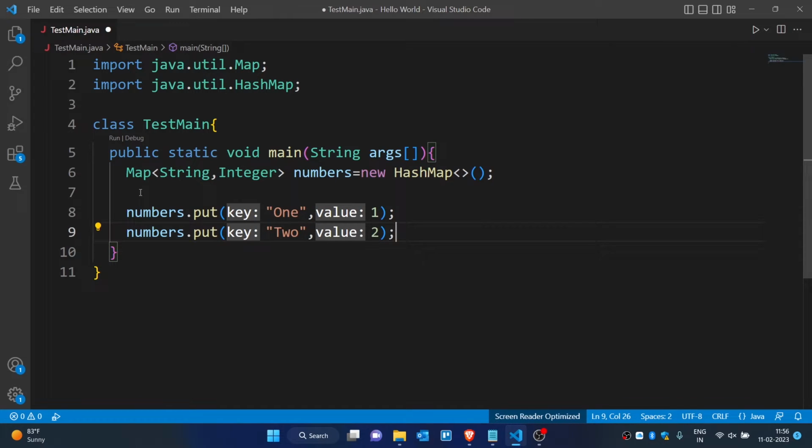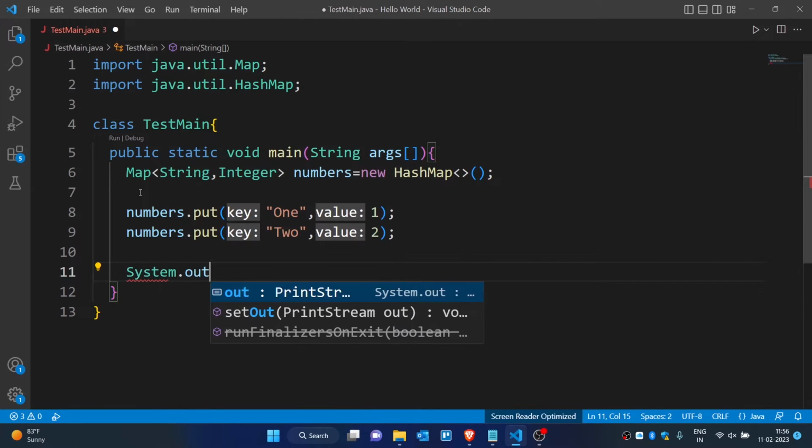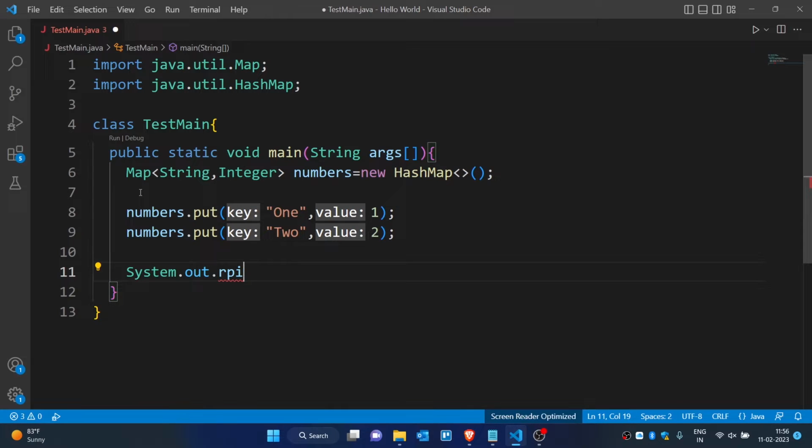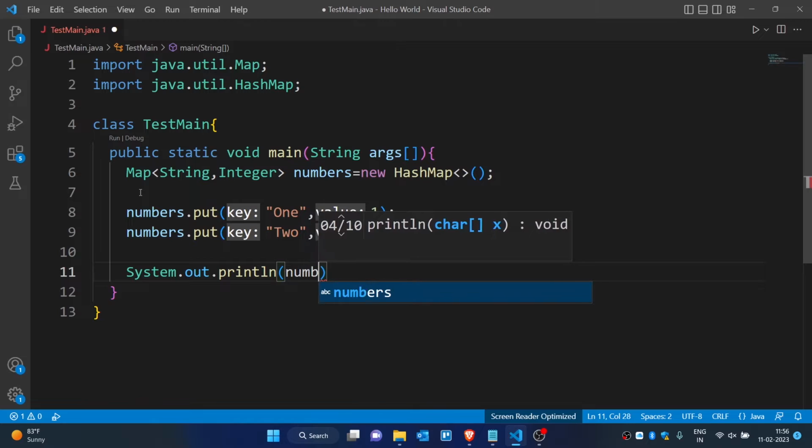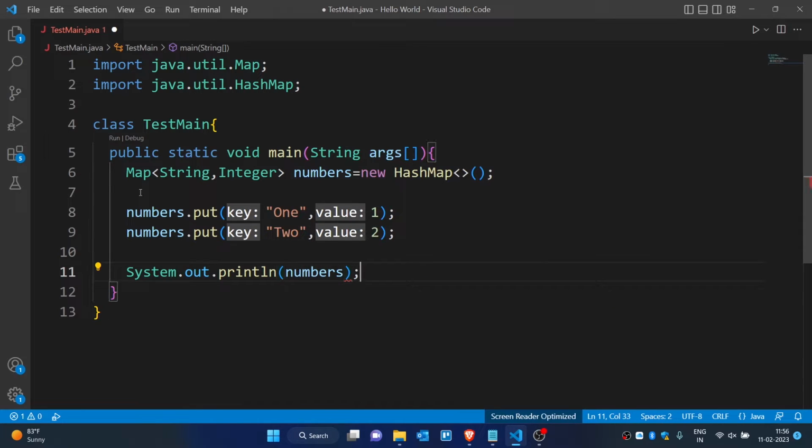Now for me to check if these values are inserted correctly, I'll just use System.out.println and type in numbers. Let's see what output we get.